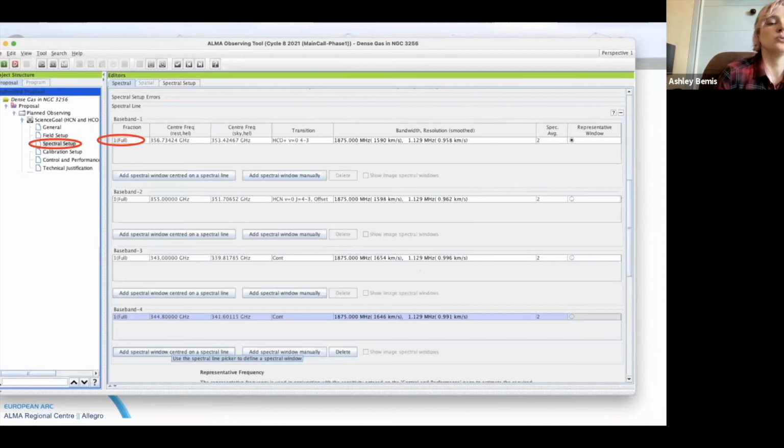Now I'm going to show you what it looks like if I fill something in each of the basebands. But I want to highlight here where it says fraction. In this situation, I have chosen to just put one spectral window in each of the basebands, so it's using the full bandwidth. But you can actually choose 1/2 or 1/4. Just keep in mind that this is going to impact the maximum resolution that you can reach in your spectral window if you choose to put more spectral windows in there, but there may be setups where that is actually useful for you.